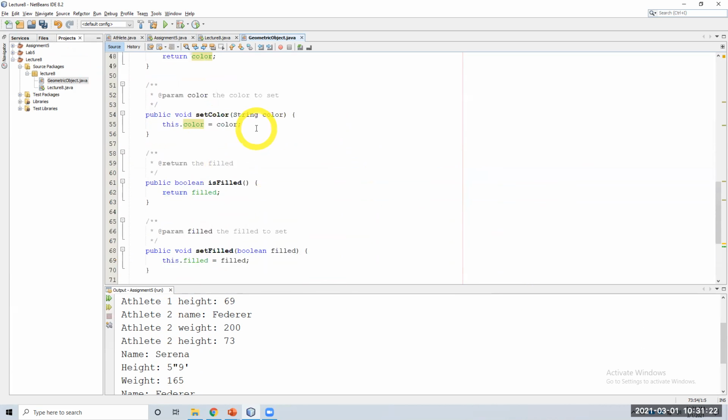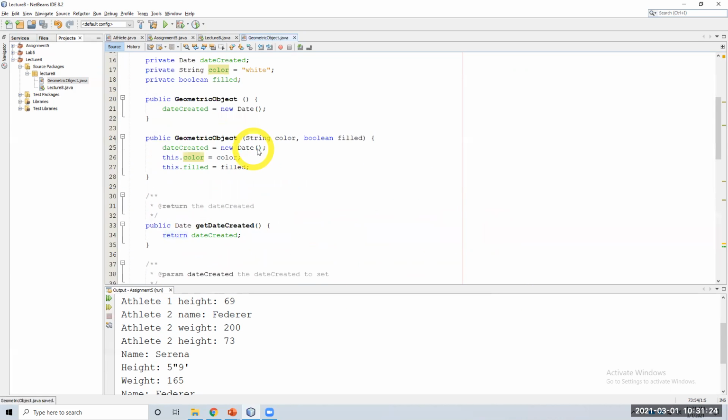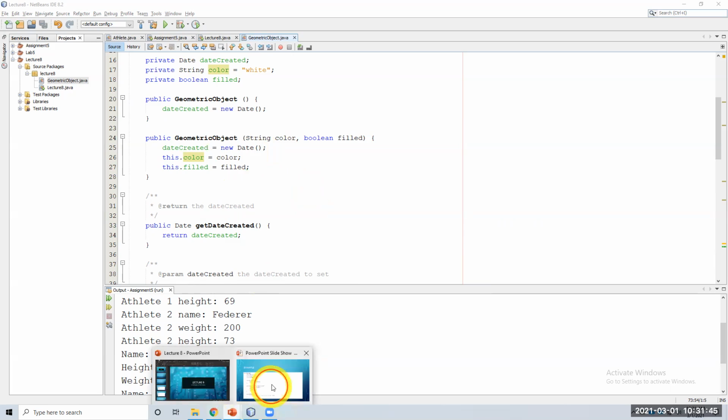So we've created our geometric object. Again, this is a very general geometric object. It's just going to be the overall class. From this geometric object, we can create rectangles, we can create circles, we can create triangles, but we all want them to have these same general characteristics. So we move on in our example.